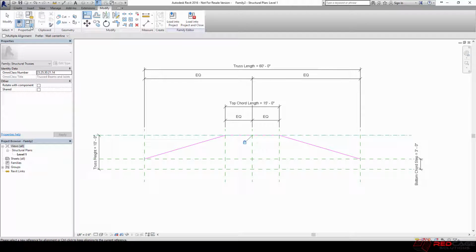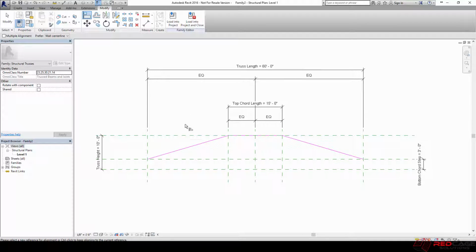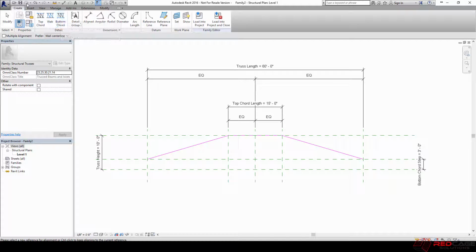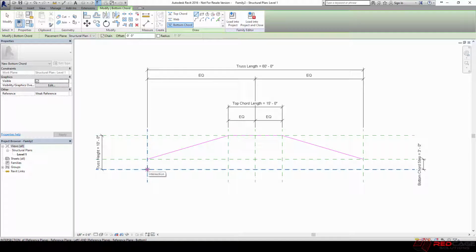Okay, so I can flex this out now if I want, but I'm pretty sure I got that one. So I'll just move on to the bottom chord now. I'm going back to the create panel, hitting the bottom chord, and now I'm going to start here from this bottom part, and I'm just going to go to this next one where my bottom chord step plane is.